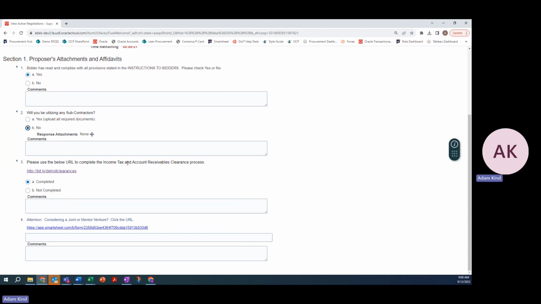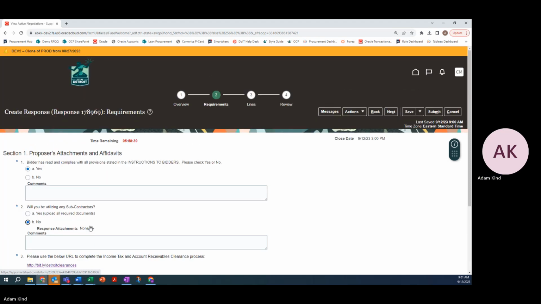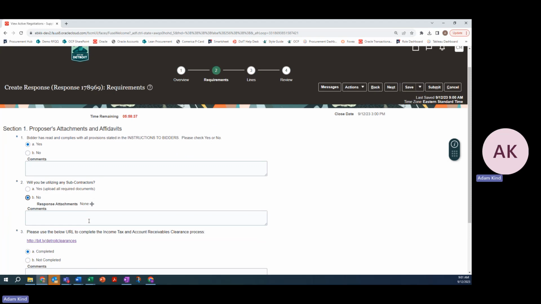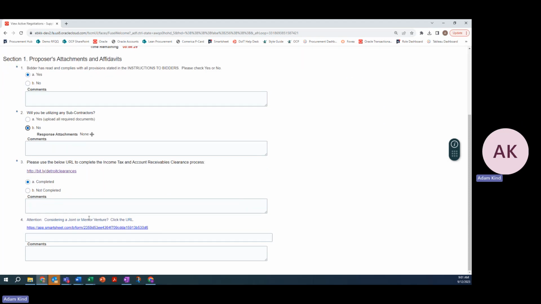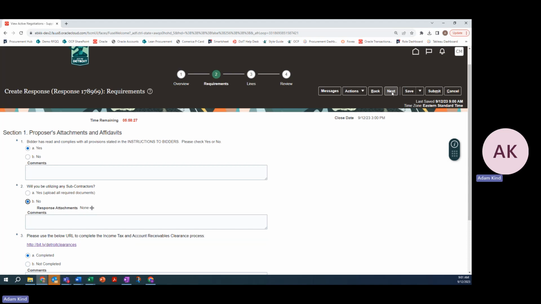This asks us about our treasury clearance. Again, that's a city-wide requirement. Anytime you get a contract, you need to make sure that you're in good standing with the City of Detroit Treasury. So we can get that application started here, and we can indicate whether we've completed it or not completed it. If we're considering a joint or mentor venture, we can click here to get more information. So we've now filled out all the required questions for this bid. Some bids will have more required questions, some bids will have fewer. In this case, we don't have that many required questions, but we've completed them, so we can move on.